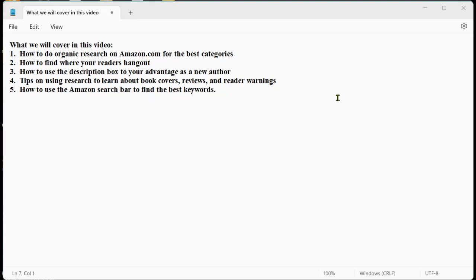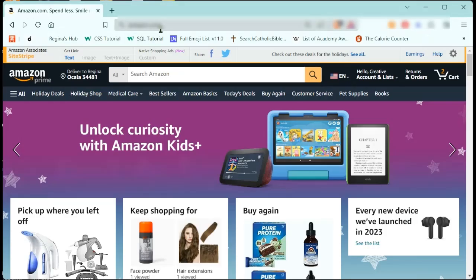And then I'm going to give you tips on using research to learn about book covers, reviews, and reader warnings, some other different things as well. And then lastly, we're going to learn how to use the Amazon search bar to find the best keywords. So let's begin. Okay, so here I am at Amazon.com.